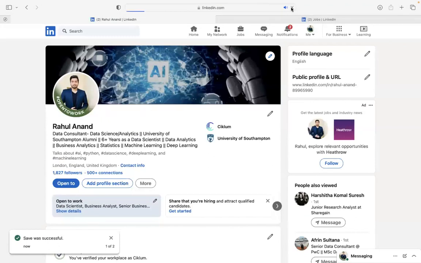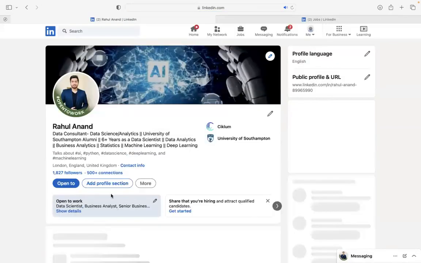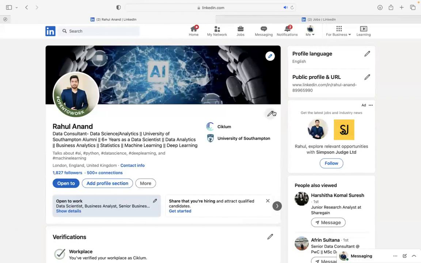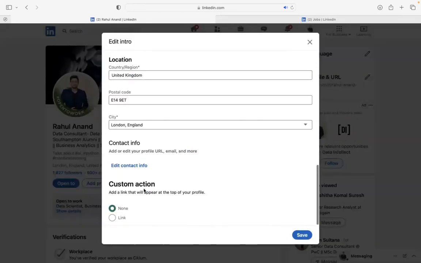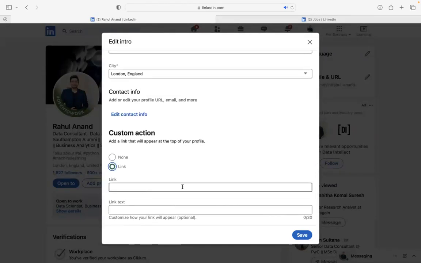Can you repeat the last step? To add that link, when you click on edit and go to the very bottom, there is custom link. So if you want to add a link at the top of your profile, to highlight something like your GitHub profile link, or any other website or dashboard that you have created, you can put it there and write a link text, and then it will be highlighted.